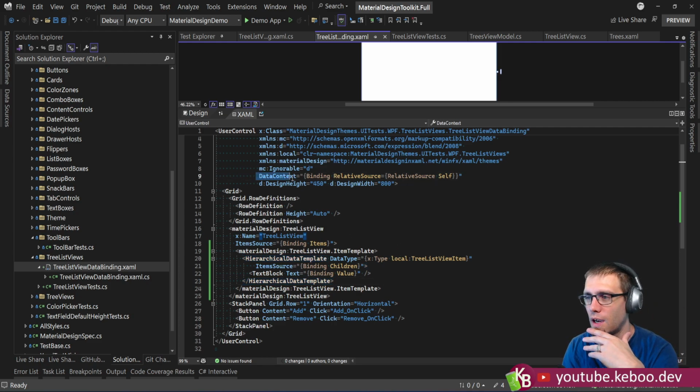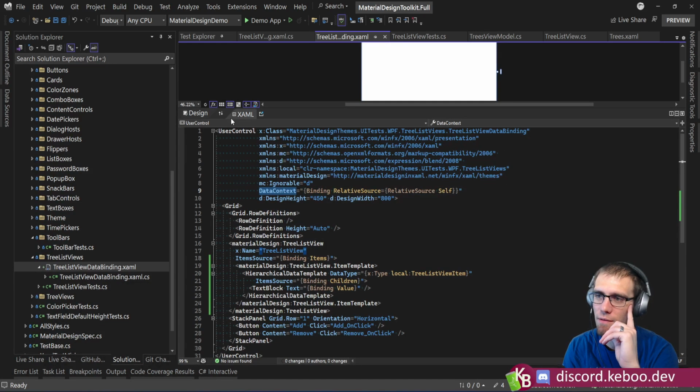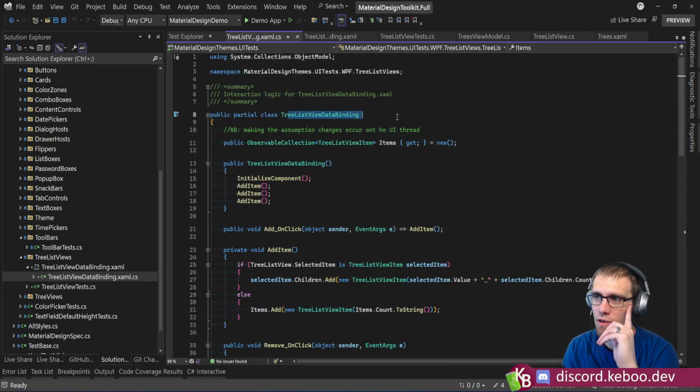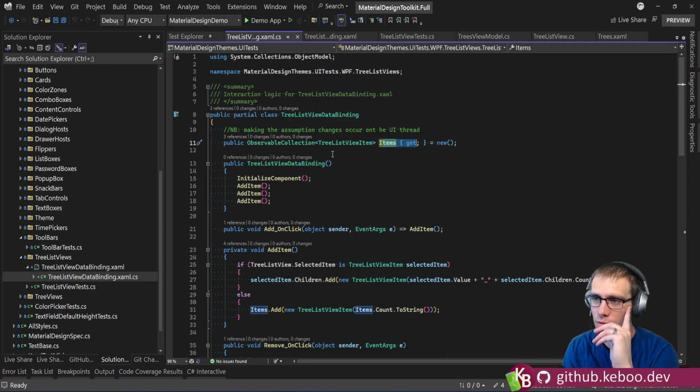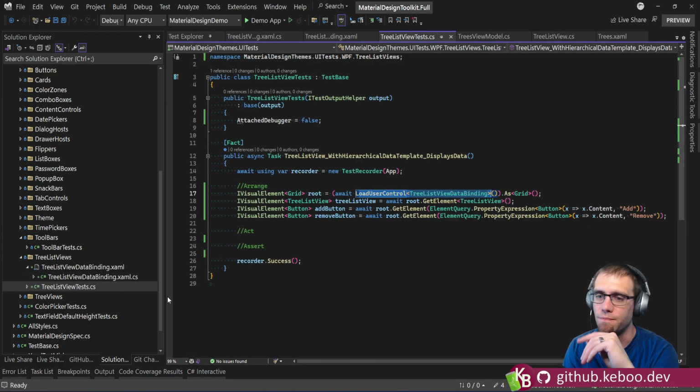You'll note I did one kind of cheap trick, which is I set its data context to a relative binding of itself. So rather than making a view model for this thing, I literally just made it the view model and fed it into itself. And that way I could just put my observable collection right on my control. Boom, boom, boom. Create some items, does this. Huzzah, we're off to the races.